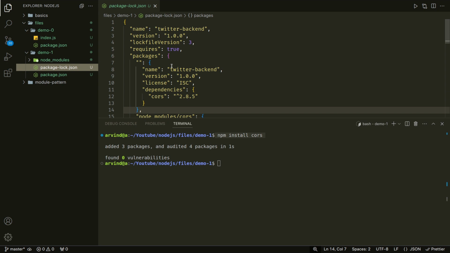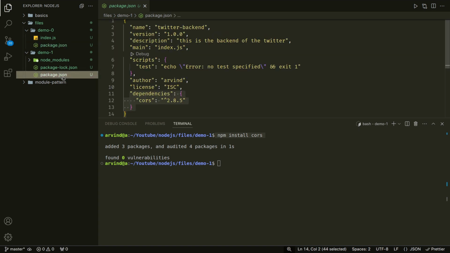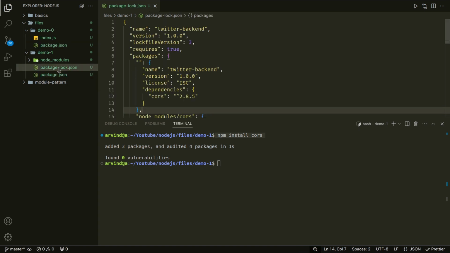Okay, so this is it for this video. I hope you learned something new, and your assignment for this video is to explore these three things: this package.json file, this package-lock.json file, and this node modules folder. You can also change this type from ES module to CommonJS. Try to import and export things from one folder to another folder. Try to play with this folder structure. Try to get comfortable with these files like package.json, package-lock.json, node modules.